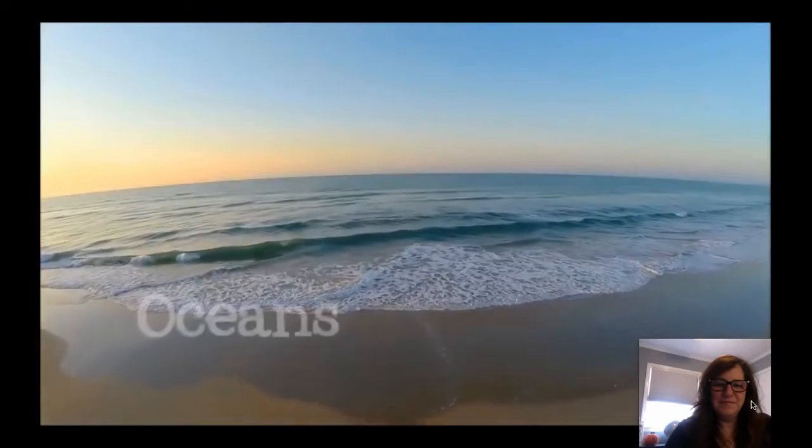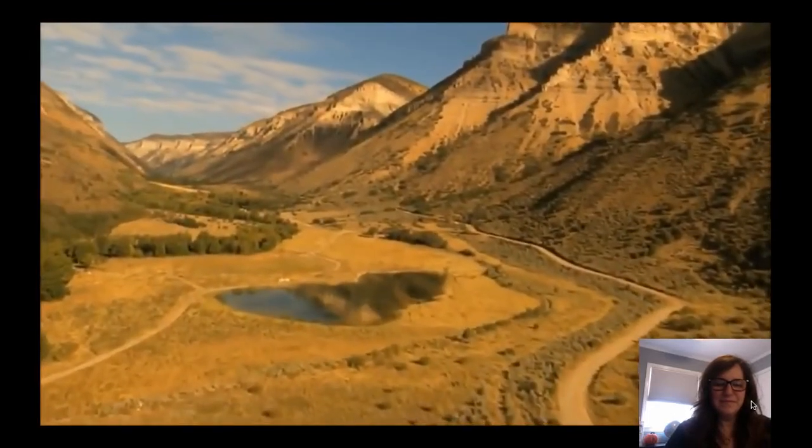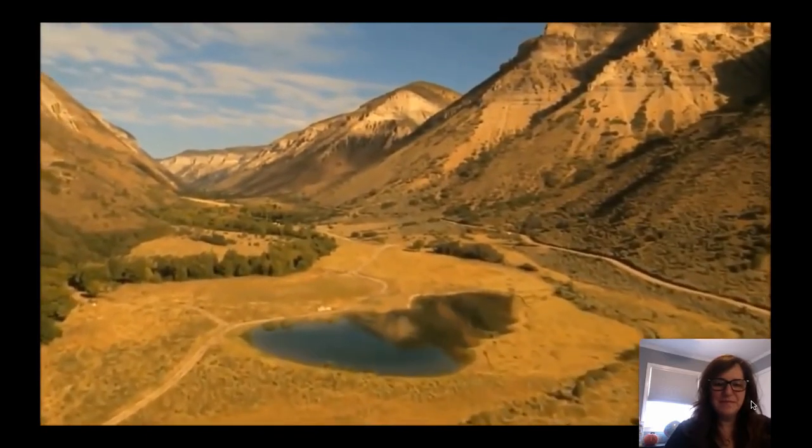Oceans are large areas of salt water between the continents. Let's take a look now at some of the different landforms and bodies of water that cover our planet.